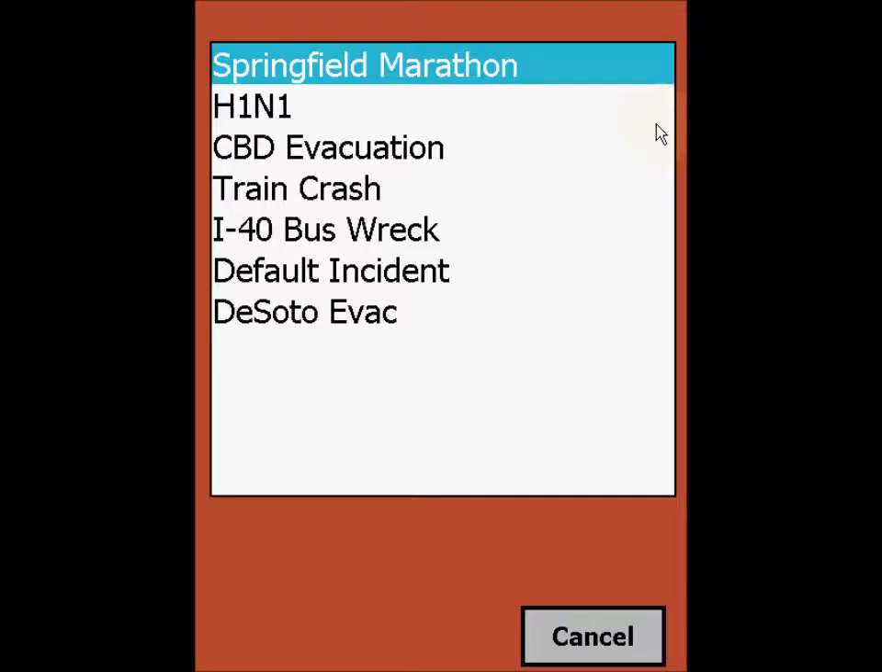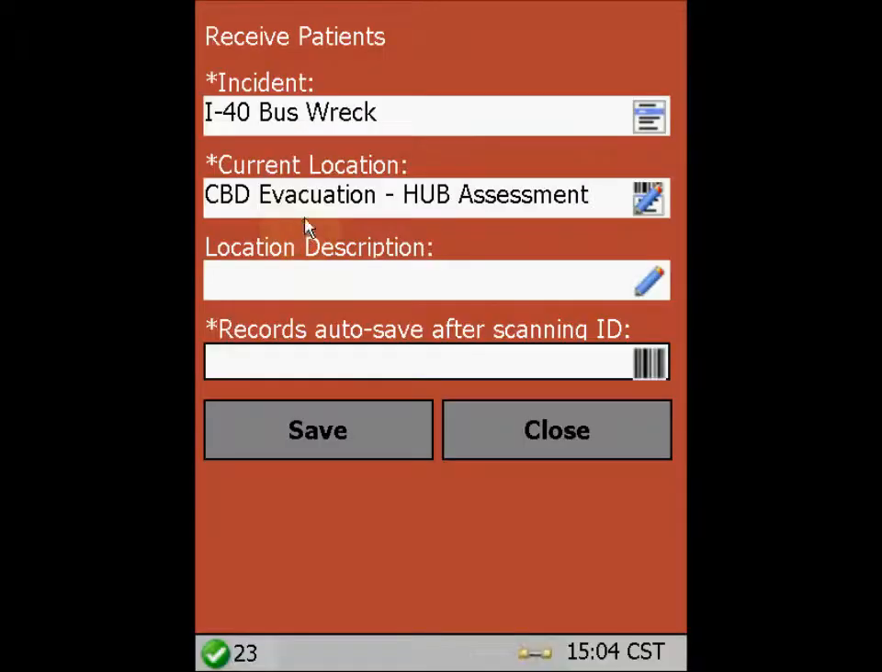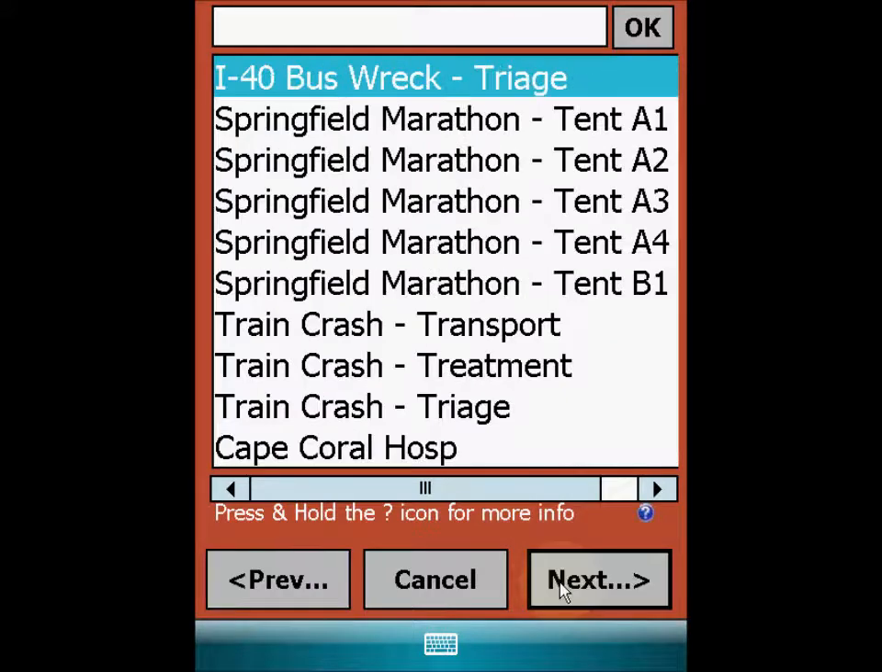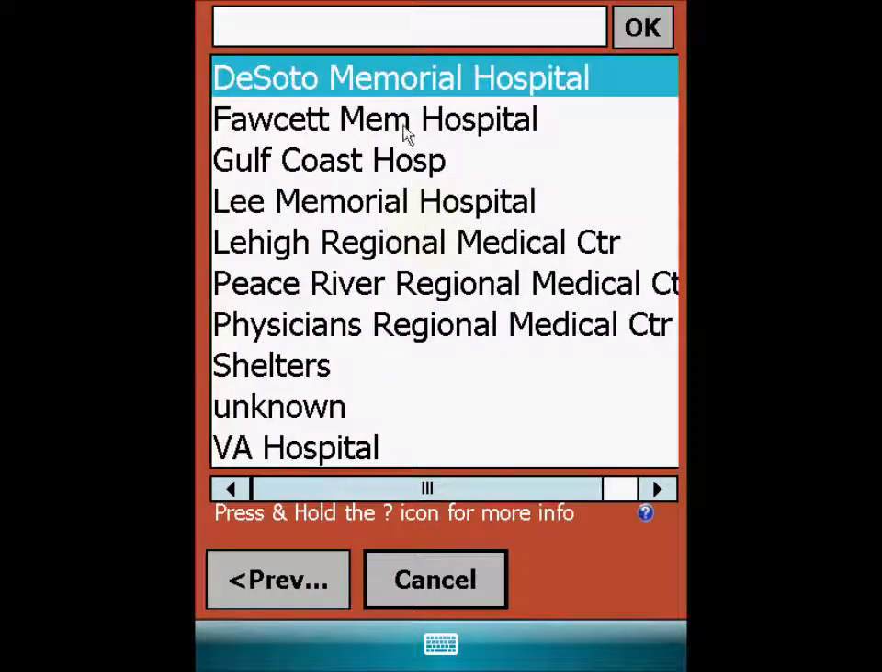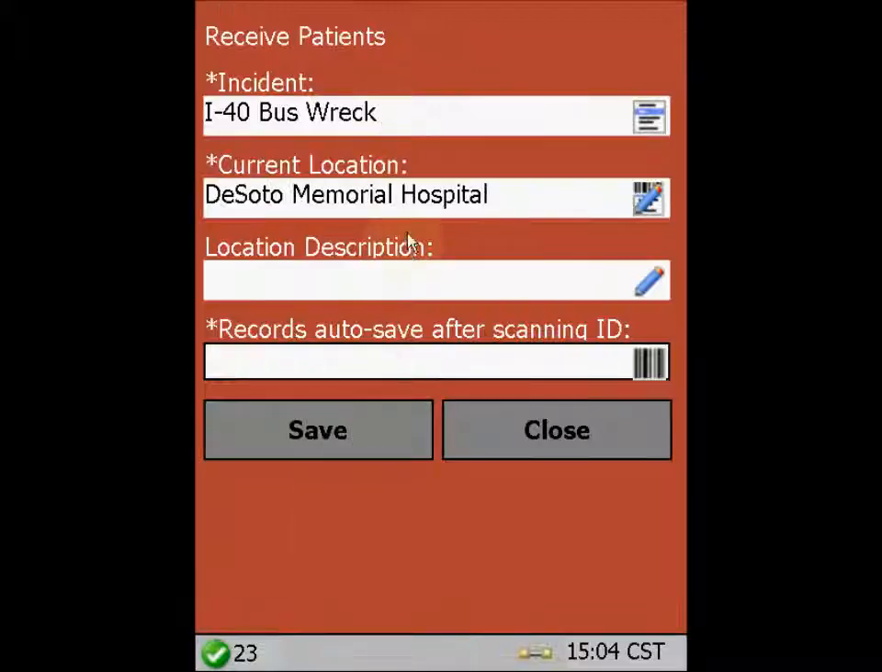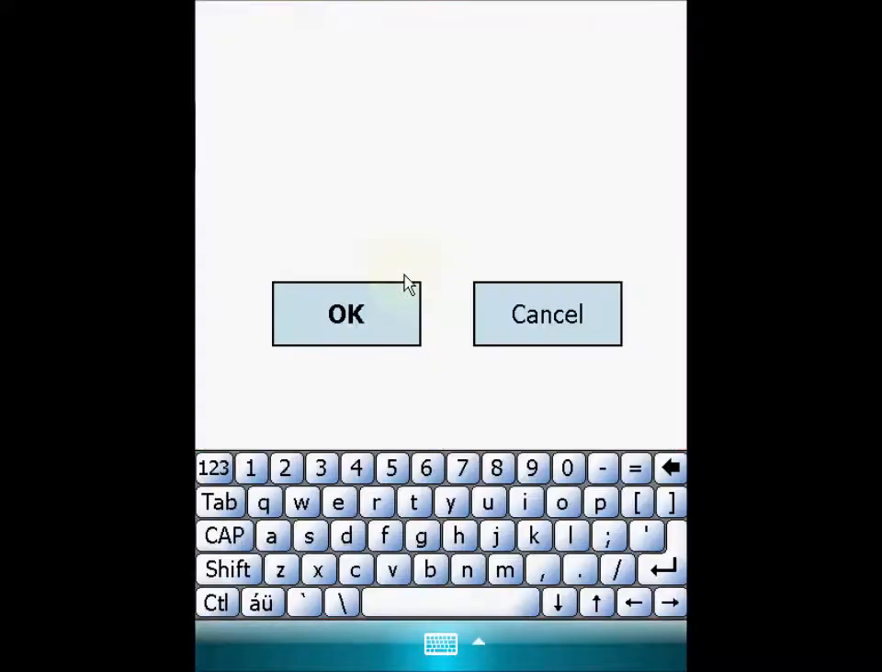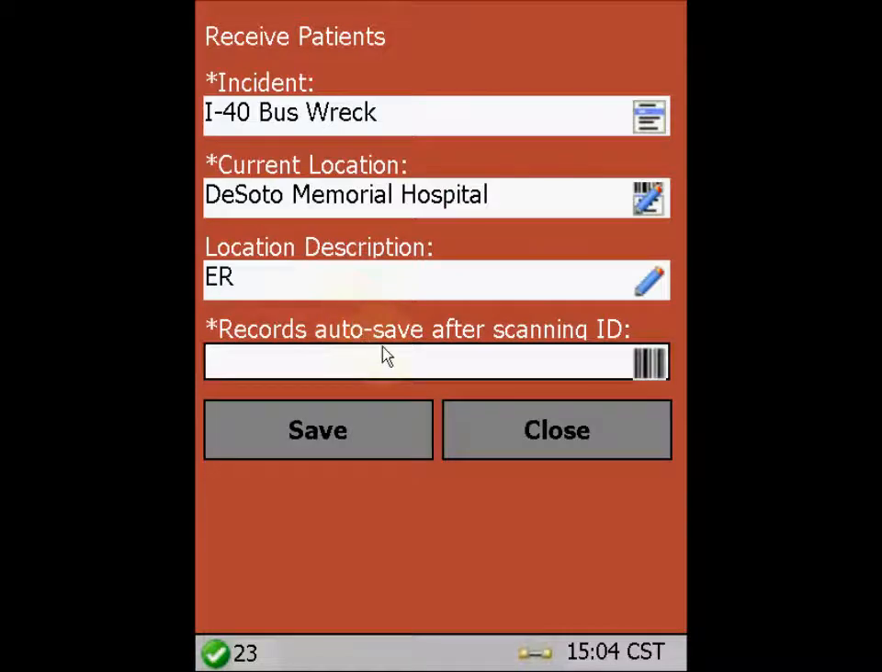So we'll click on the incident here and we'll say these patients are coming from the I-40 bus wreck. My current location, click next here, is DeSoto Memorial Hospital, so this is where I'm at. And for location description, I'm just going to type ER. It's not required, but I think it helps out a little. And here it says records auto-save after scanning ID. So now I don't have to change any of this information if I'm receiving multiple patients.